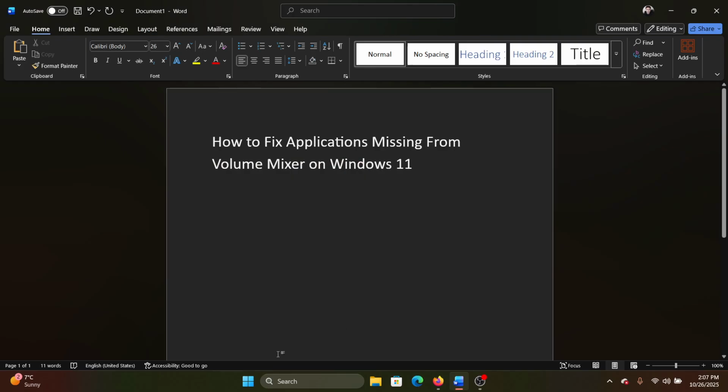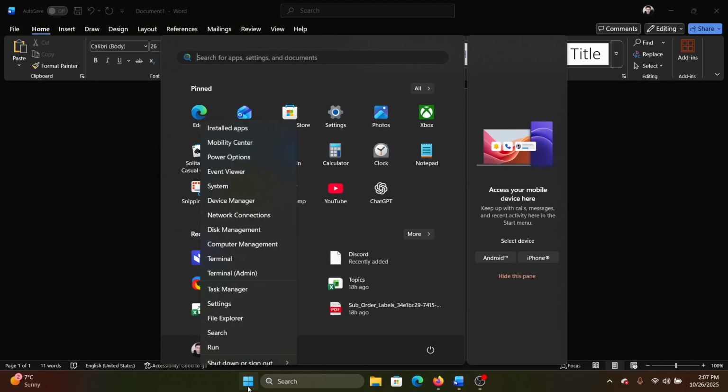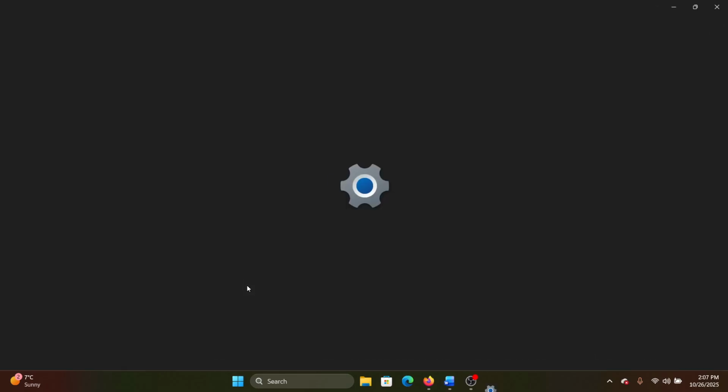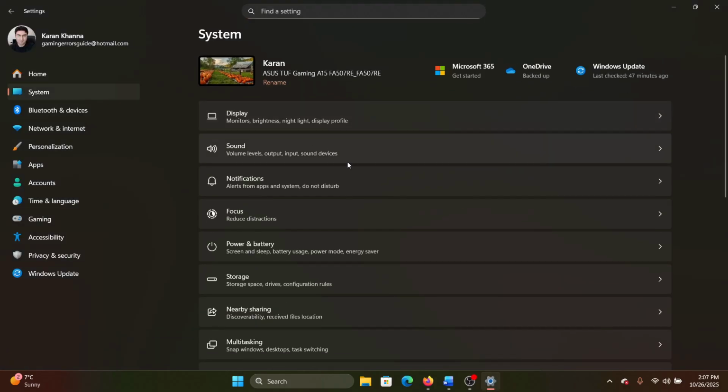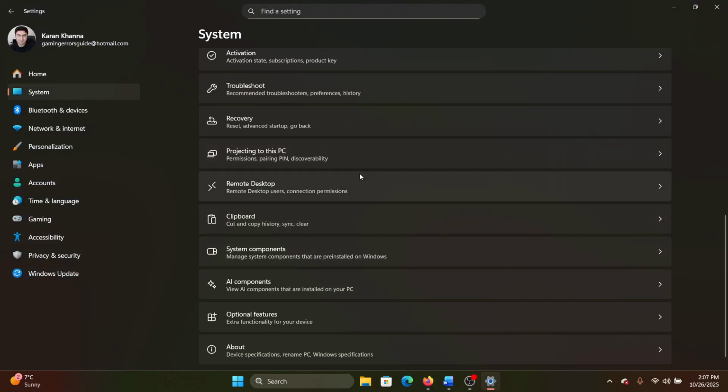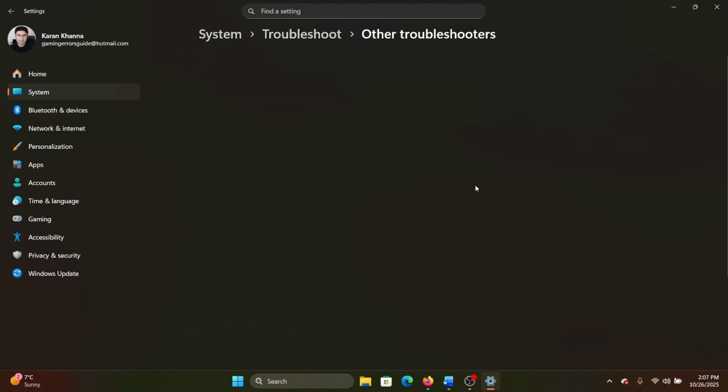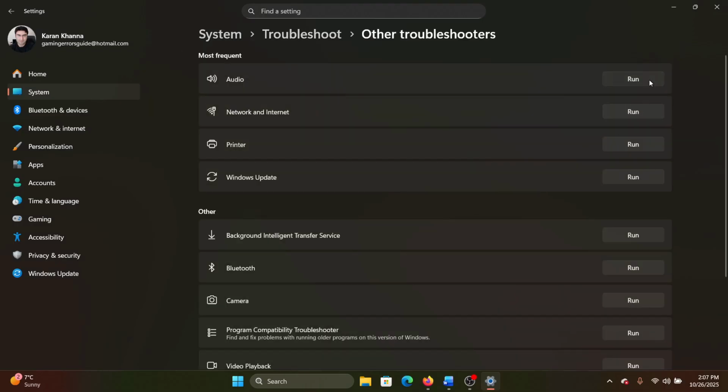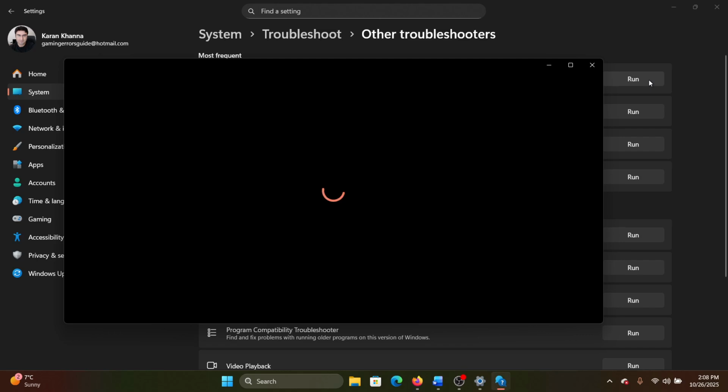And if that doesn't help, then right click on the start button, select settings from the menu, go to the system tab, scroll down, select troubleshoot, click on other troubleshooters, and click on run corresponding to the audio troubleshooter.